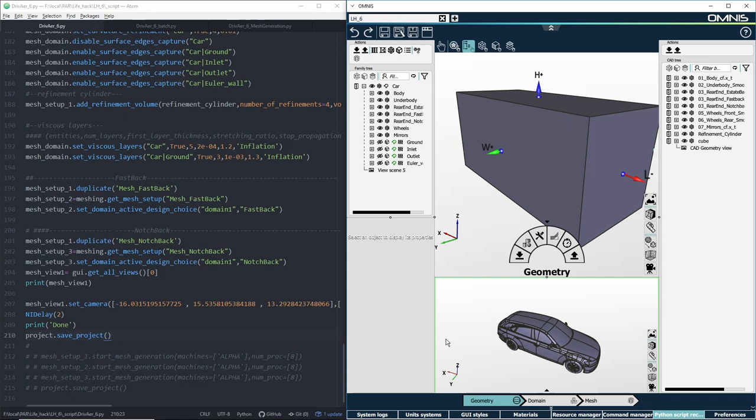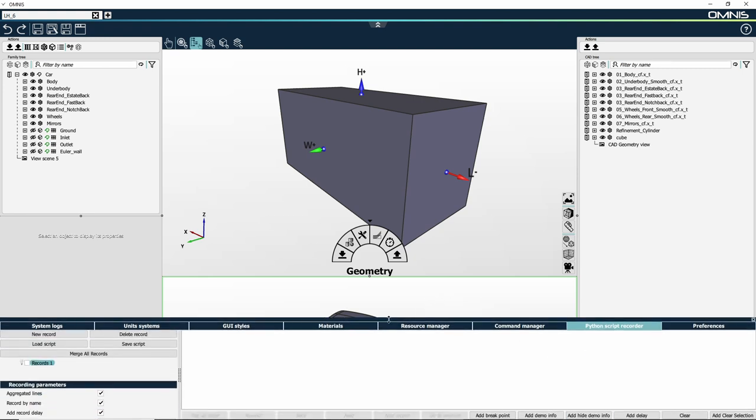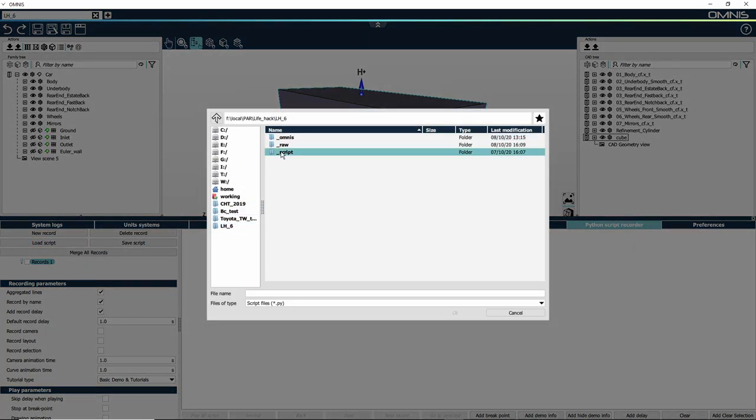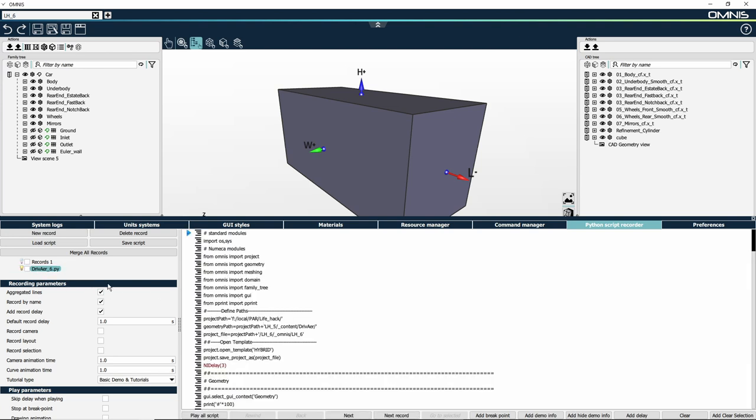To run or play a Python script in OMNIS, at the bottom, we have a Python script recorder. I click on this, and then here on the left hand side, we can either create a new record or load a script or save a script. So I click on load script and I go to my Python script file. And once it is loaded, I select it and I activate the bulb icon here. When I activate the bulb icon, it means that I can now play this script. So simply at the bottom, I click on play all script and this will begin the complete mesh generation process.